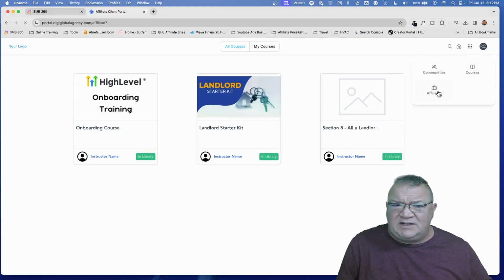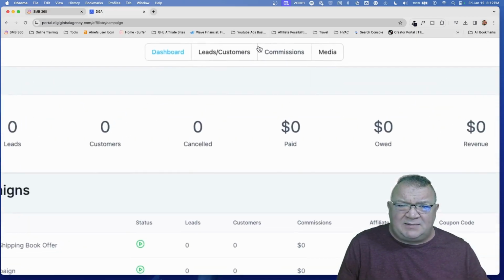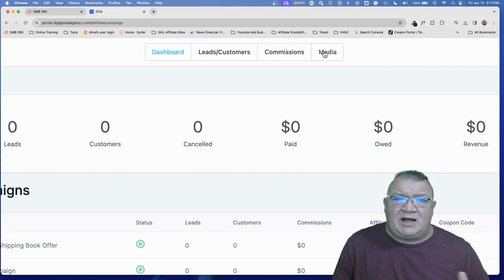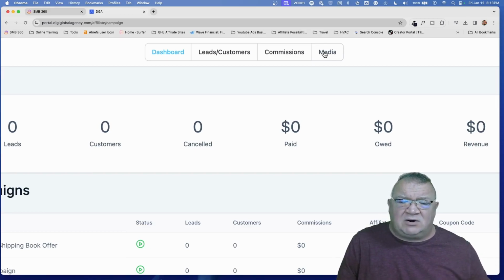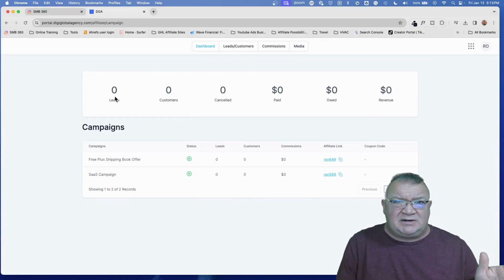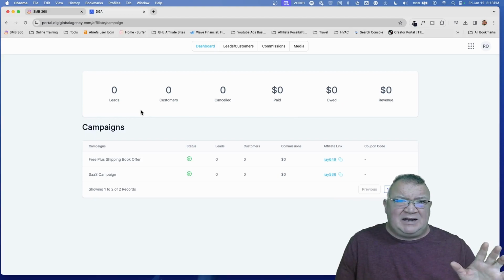But if you click on the affiliates tab, you do see that you have a dashboard. You have leads and customers here at the top, commissions and media. So this answers the other big part of the questions that people had, which is how do the affiliates log into a dashboard where they have access to all of their information, from the leads to the customers? So leads, again, are people that simply clicked on the affiliate link but didn't actually buy. Customers are people that bought, or obviously people that canceled. Here's the amount of money that's been paid, money that has not been paid that you owe, and just your total revenue. So that right there is sort of a dashboard from a high level that you get.